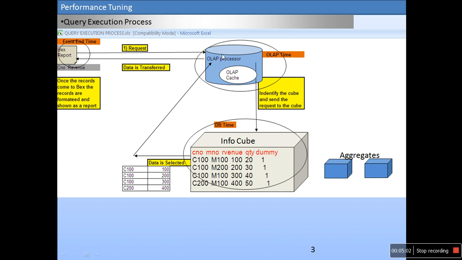When you fire it, it sends a request to the OLAP processor, or the OLAP engine, which first checks whether we have the data in the OLAP cache or not. If it is there, it takes it straight from the cache and gives you the output. If it doesn't find the results in the cache, it redirects the query to the provider, your cube. The query was: select customer and revenue. So from the cube it selects customer and revenue.